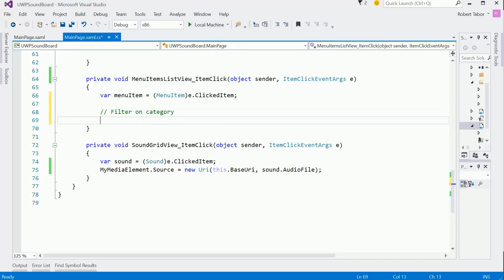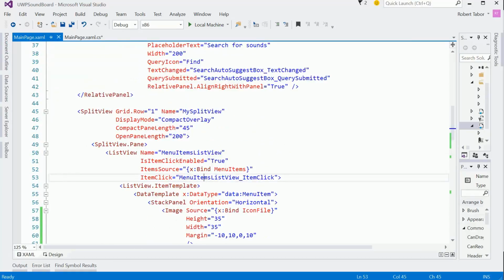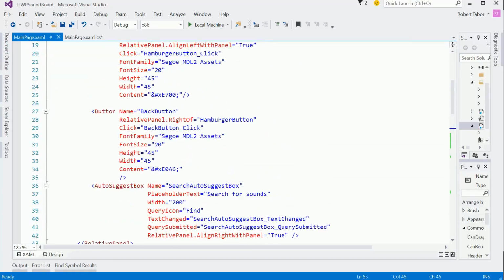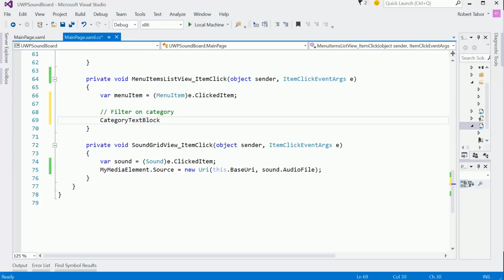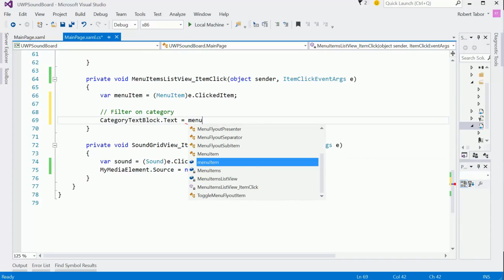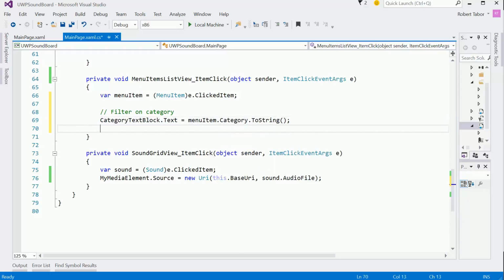Great. So we'll set the category. I think we have a category text box. If not, let's see what we call that. Okay, category text block. Let's grab that. Dot text equals then the menu item dot category, and we'll just do a toString on that. That should give us what we need there.